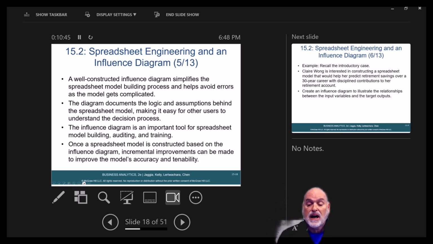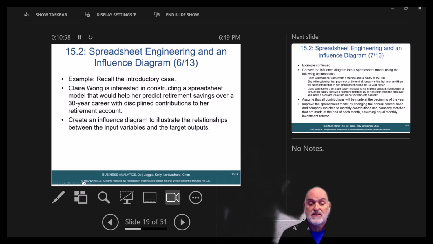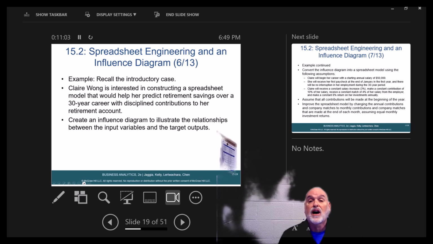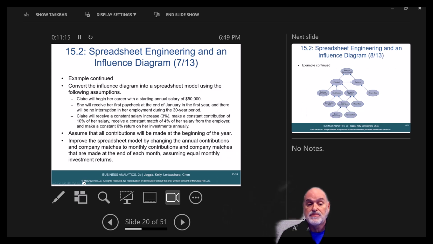Once the spreadsheet model is constructed based on the influence diagram, incremental improvements can be made to improve the model's accuracy and tenability. Example, recall the introductory case. Claire Wong is interested in constructing a spreadsheet model that would help her predict retirement savings over a 30-year career with disciplined contributions to her retirement account. Create an influence diagram to illustrate the relationships between the input variables and the target outputs.